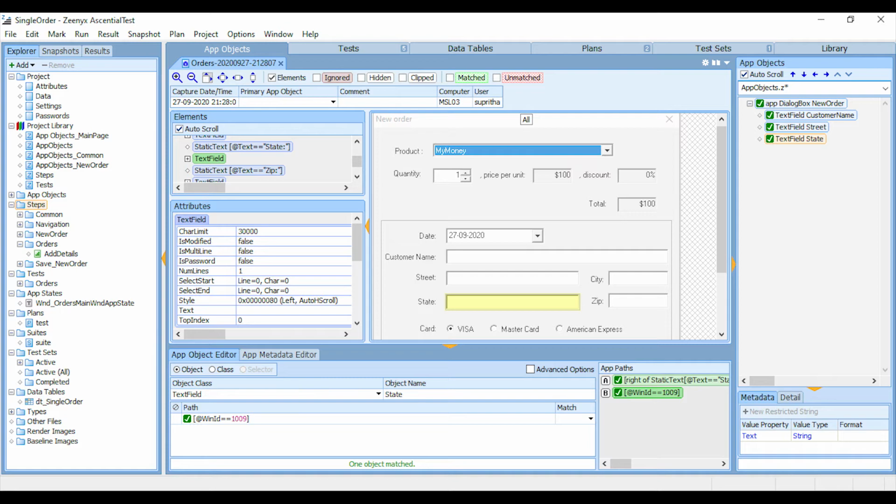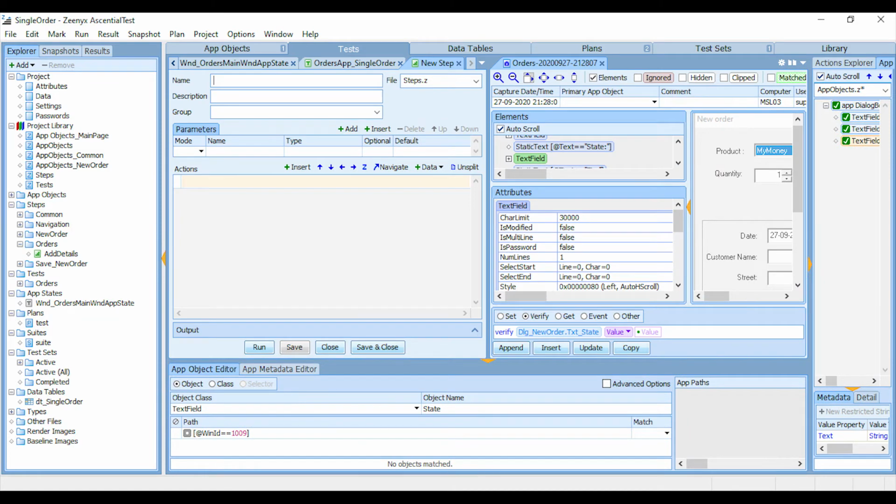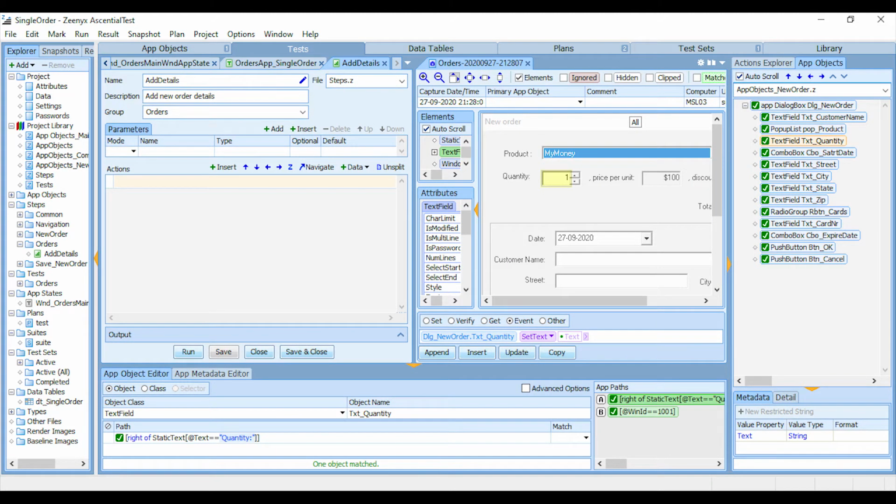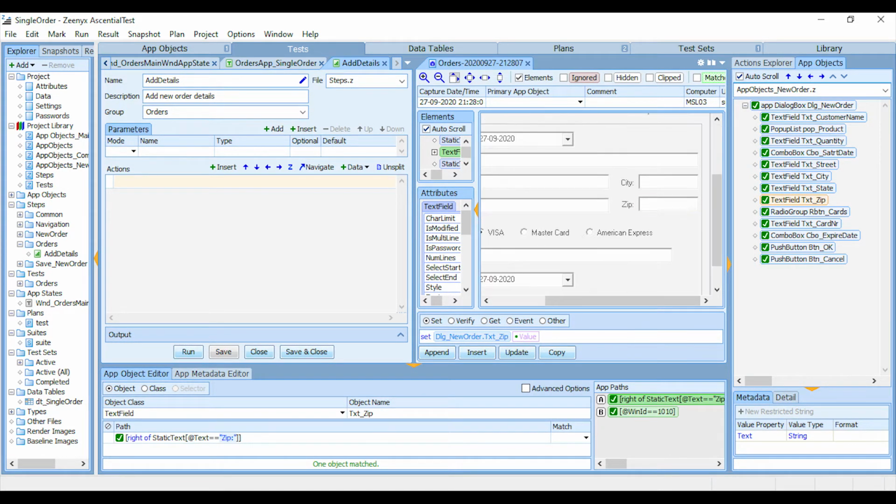In order to create a step, right-click on Steps and select Add Automated Step. Provide the appropriate step name followed by description and group. All the objects defined in the App Object panel have their built-in methods. The section below the snapshot is known as the Action panel. It comprises the built-in methods where we can generate the actions of the objects to make up our steps.